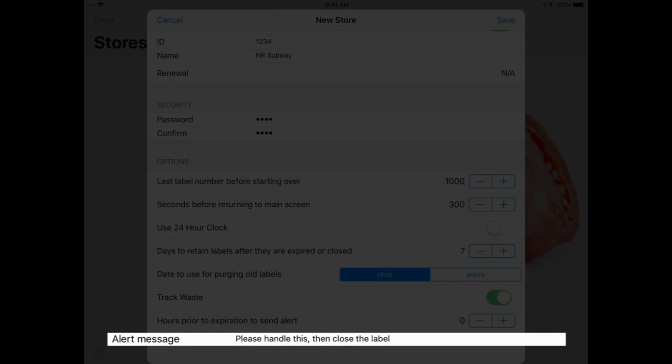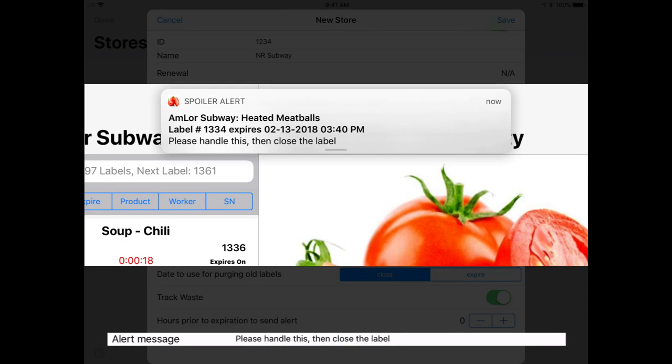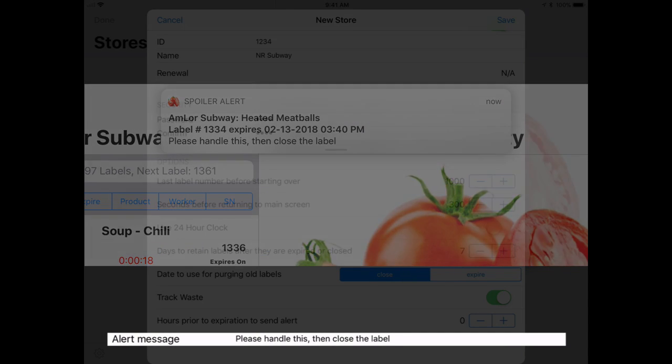And lastly, the alert message. This is the alert that will appear when the alert comes up on the iPhone, iPad, Apple Watch. You can customize what that alert message says in addition to the boilerplate text, which gives you the store, the label, and the product.